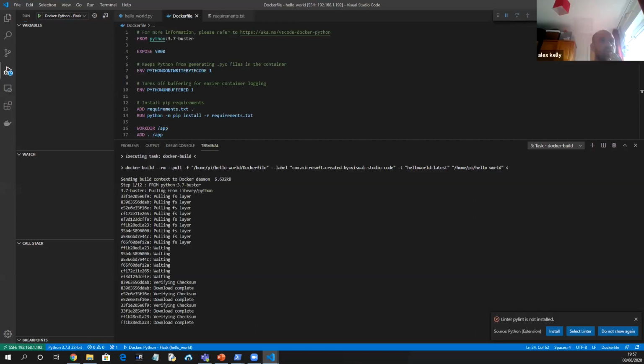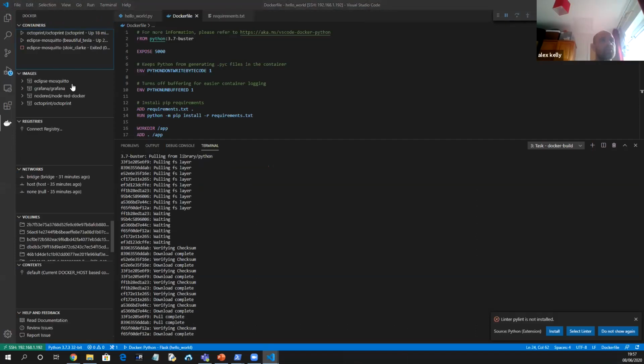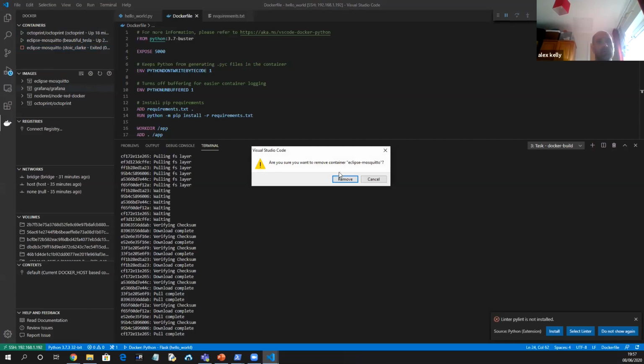What you can also do, because you've got the Docker container, is see what Docker containers are running at the moment. That's just that button there on the left-hand side. You can see that these are containers currently running. This one's been created, but it's stopped. So you can actually remove the one that's stopped, just click remove.